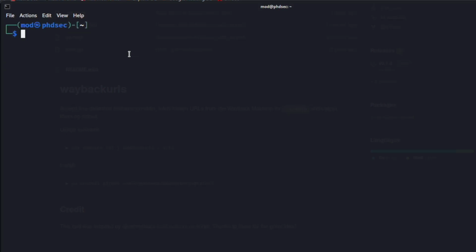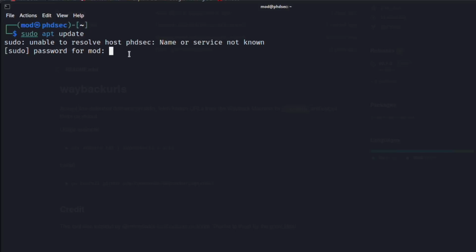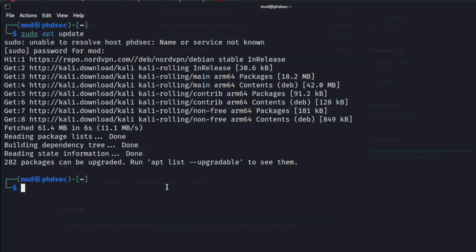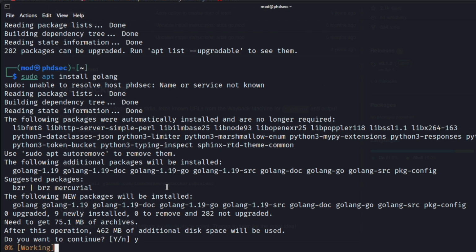So what we're going to need to do is run a sudo apt update just like this, and let this update. And if yours doesn't update or gives you some kind of warning, you might have to run a sudo apt upgrade and then run the sudo apt update. So now that we're all updated, we can run sudo apt install golang like this, and we'll say yes.